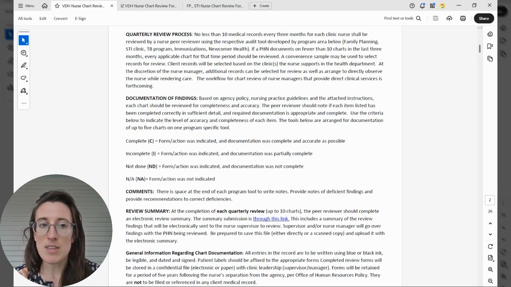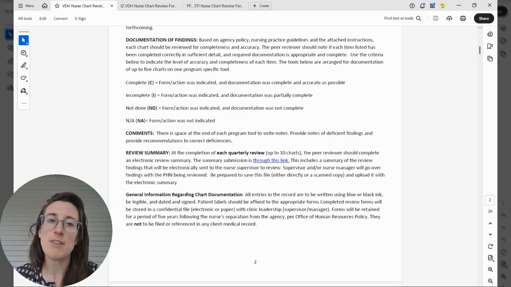So you can read through this. So the documentation of findings. So we pulled these instructions from a lot of different places: agency policy, like the documentation by exception manual, nursing practice guidelines, and also consulted all of the other programs at central office, like TB, STI, Title 10, to make sure this was the best tool that we could provide for you. This does not replace, say, a Title 10 audit, but it should supplement it.